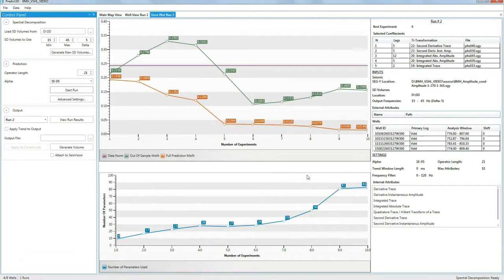The first window shows us a couple of graphs that show the training and out-of-sample error curves. The training error is computed as we add more seismic attributes to the analysis. The out-of-sample curve shows us the results of automatically hiding wells one by one and computing the error between the computed curve and the actual well log.